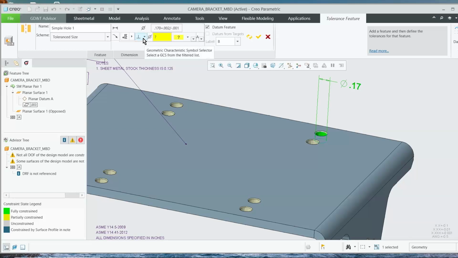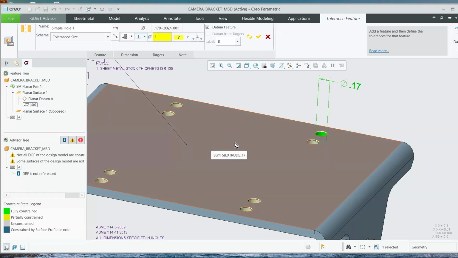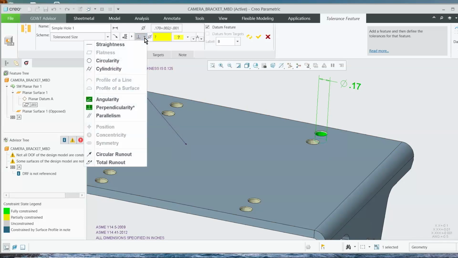Now it's picked perpendicular. So we've already picked a flat surface, and we picked a hole on that flat surface. So it says most likely you want this hole to be perpendicular to that. But it could be angular, potentially. But you notice it puts the little star next to perpendicular.